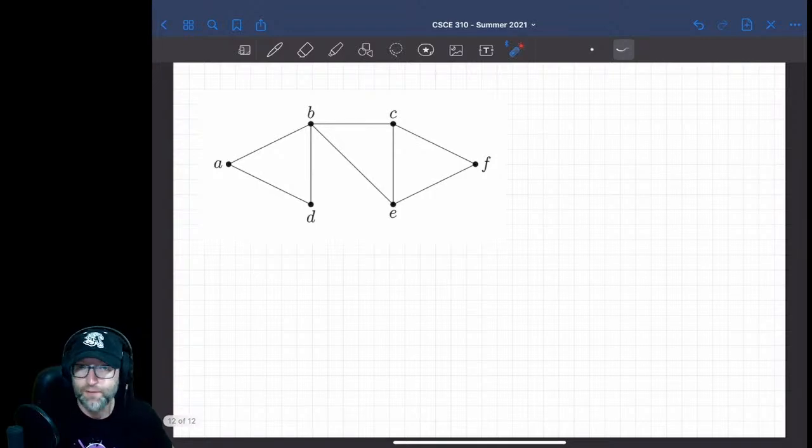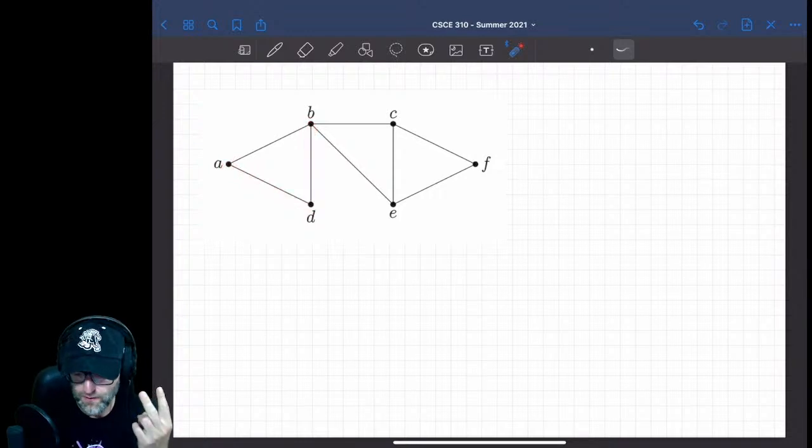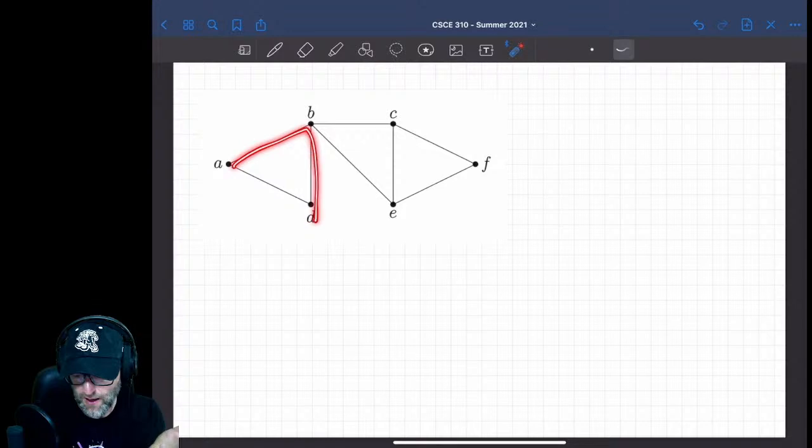So here's a graph, right? And we remember that you can do paths in a graph. You can go from A to D to B here. That's a path of length 2. You can go A to B to D and back to A. That's a path, but it's also a special path called a cycle, because you end up back where you started, and it forms a loop.